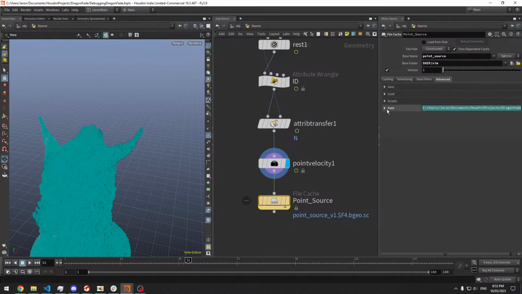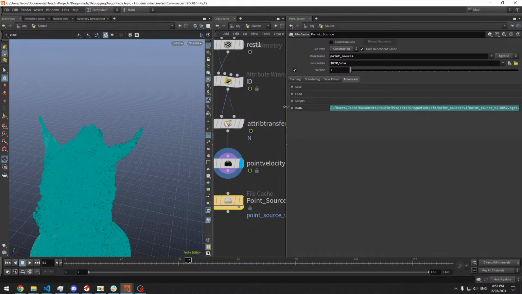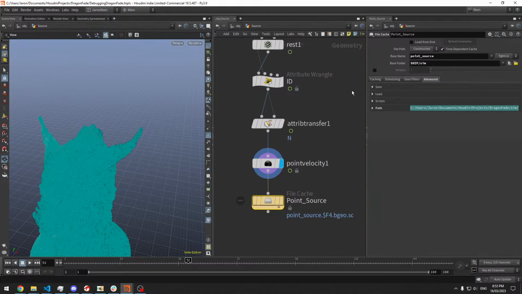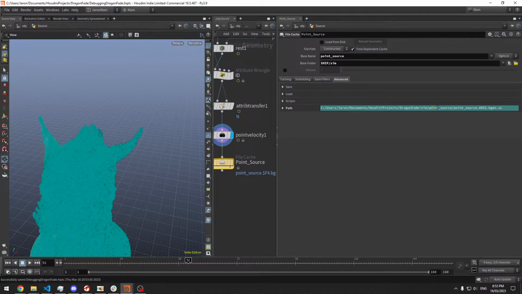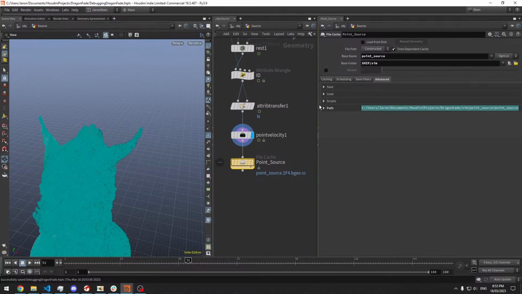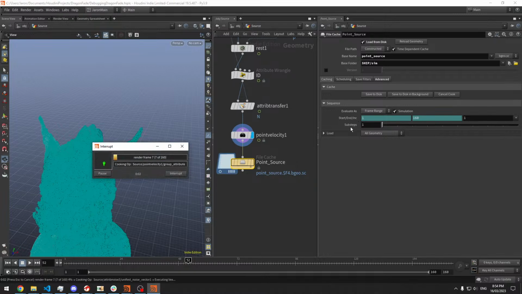If I want to take a look at what it's going to look like, it's going to be point source, version 1, point source. I don't know if I'm going to be using versions on this, so I'm just going to get rid of the versions. That means it doesn't have the intermediate folder. I'm just going to get rid of that one more folder in there. Load from disk, turn it on, and then cache. We'll let it cache out.